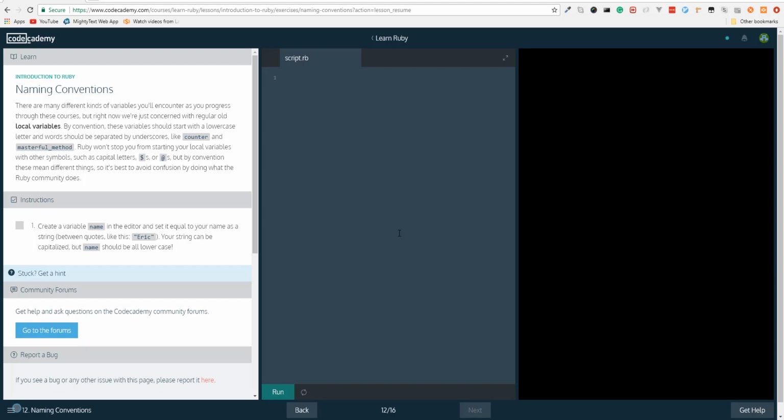There are many different kinds of variables you'll encounter as you progress through these courses, but right now we're just concerned with regular old local variables. By convention, these variables should start with a lowercase letter and words should be separated by underscores, like counter and masterful_method. Ruby won't stop you from starting your local variables with other symbols such as capital letters, dollar signs, or ats, but by convention these mean different things, so it's best to avoid confusion by doing what the Ruby community does.